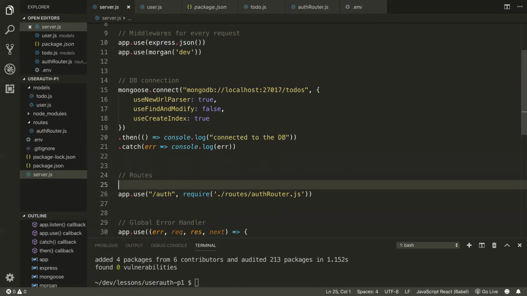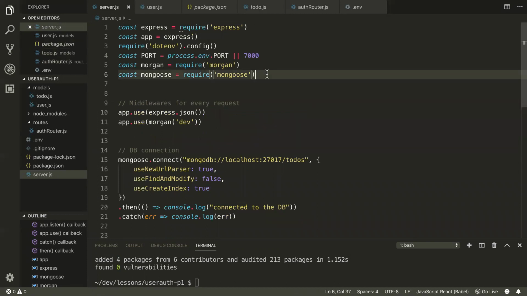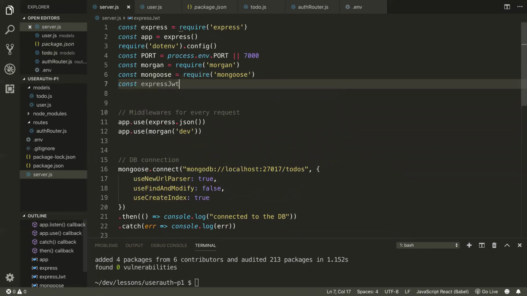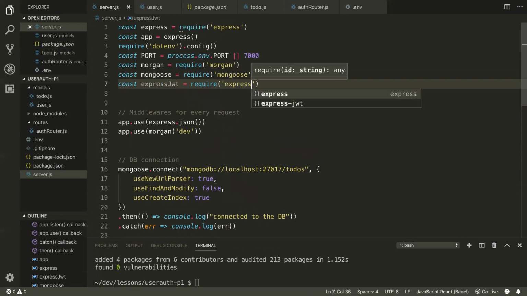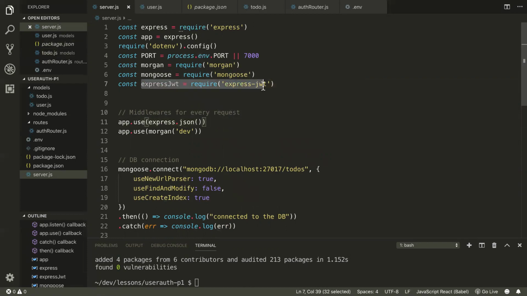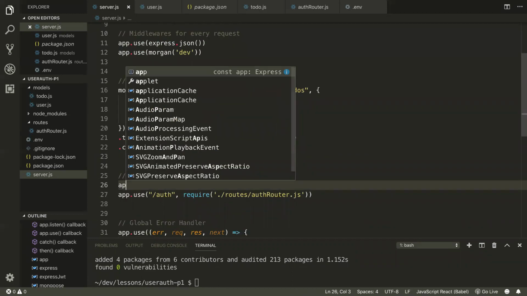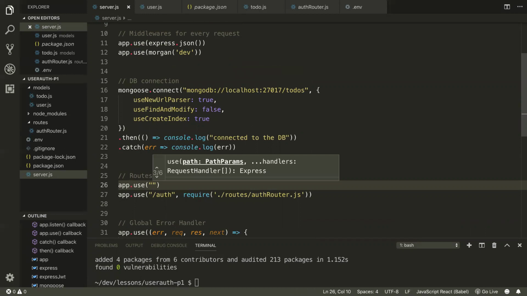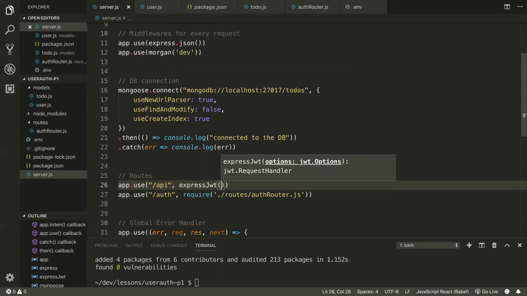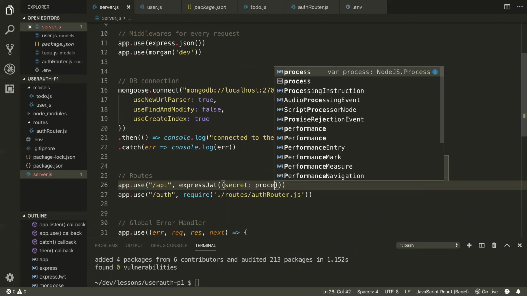So we want our gatekeeper at the top of these routes. We're going to require express-jwt so we can use it, just like so. And then we're going to tell our server to use express-jwt whenever the request needs authentication. So we'll say app.use, and then we want to set up an endpoint that all authorized requests have to go through. And a good convention for this is /api. So any request that starts with /api, use express-jwt and try to see if it has the secret that matches our local secret.